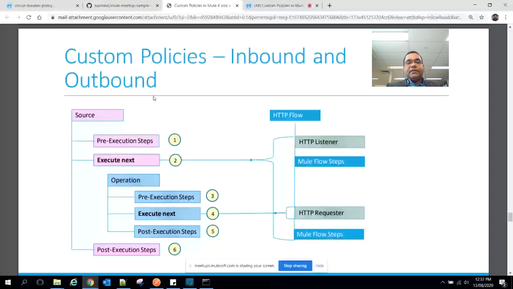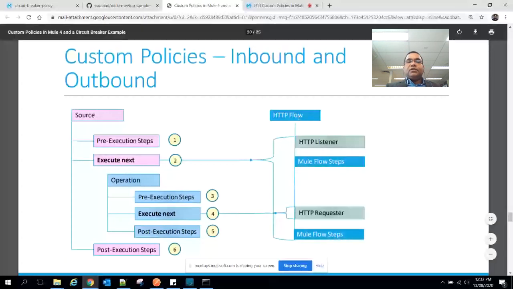So if, say, you have a source policy and an operation policy, and you paired this custom policy with your HTTP flow, the source gets applied to your entire HTTP flow because it gets triggered using a source, which is an HTTP listener.